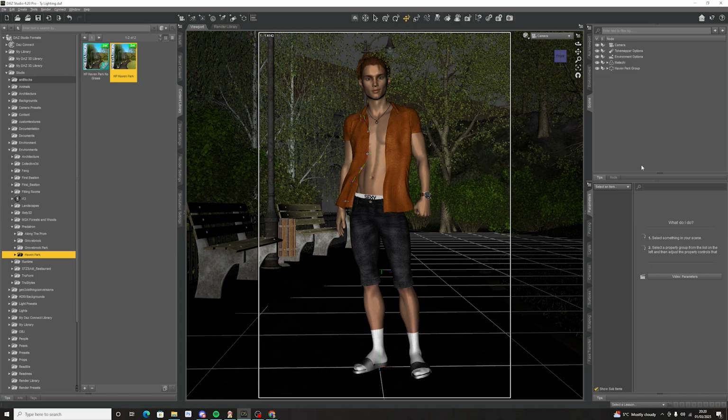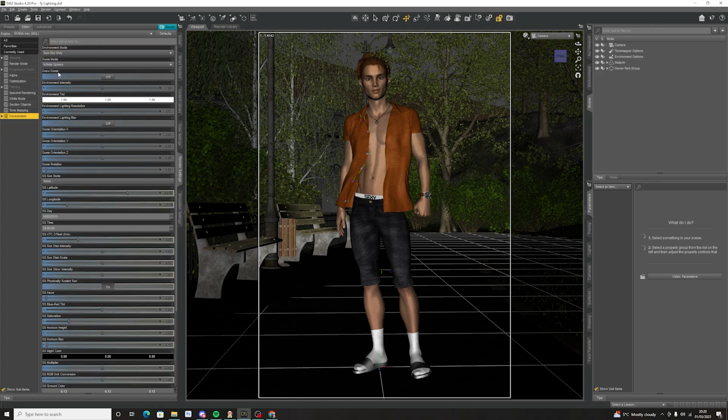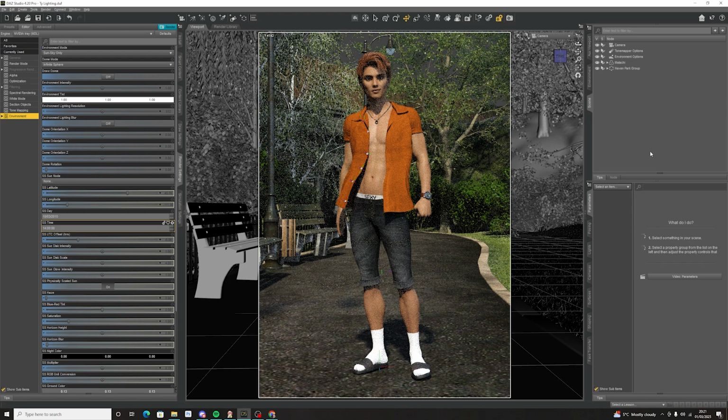Now, I'd use the Sun Sky feature as my base lighting. So let's go over here and select Sun Sky. Let's say that it's mid-afternoon, so we will go for 2 PM in the time section. And let's hit preview and see what that's looking like. So this is what we're looking at right now for the Sun Sky option.